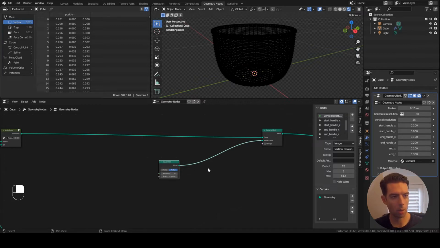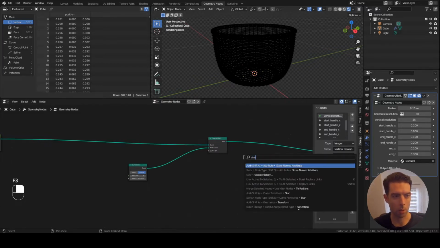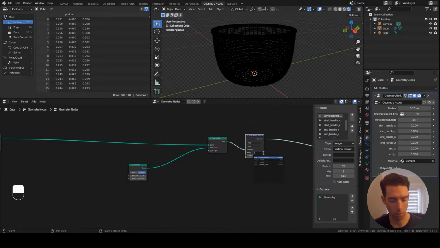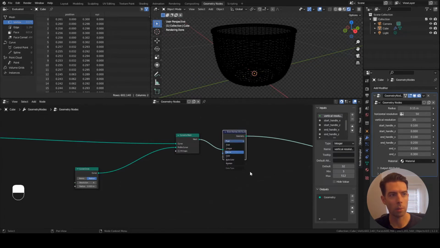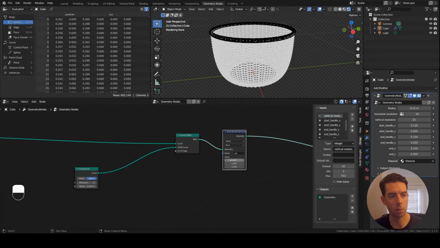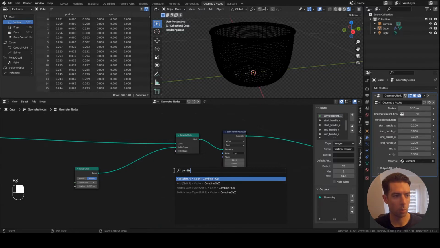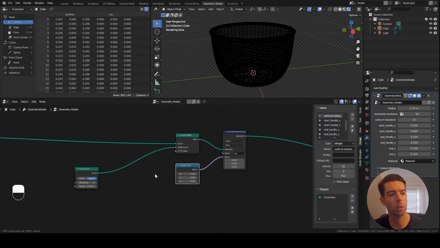And the way we're going to do that, well, actually here, before we do that, let's add our attribute. So we're going to use a store named attribute node. And this is going to be xyz. And it's going to be a vector. So now if I change this to 1, because that's the x, you can see that's where that's actually going to change. And I'm going to use a combine xyz, and that way we can control each one of those coordinates separately.